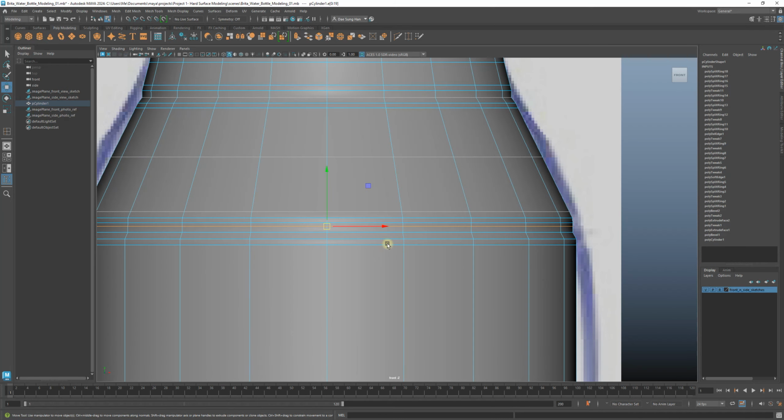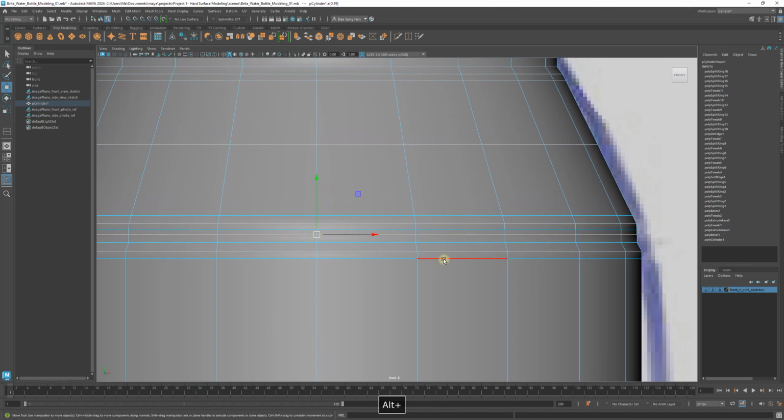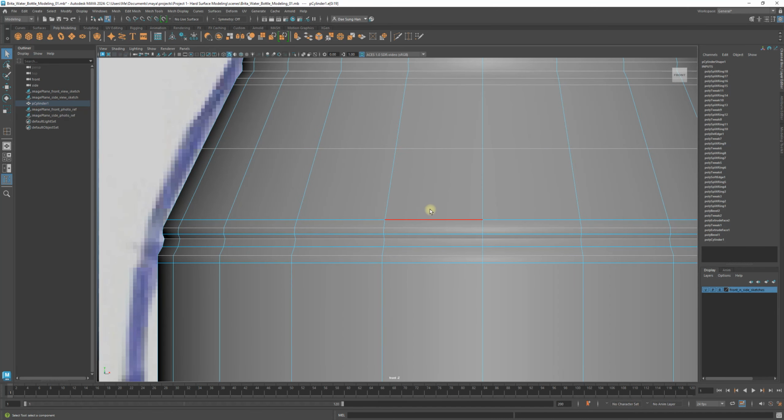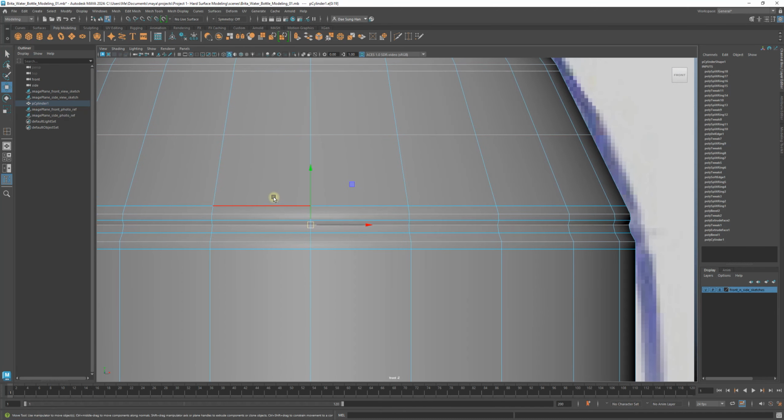Zoom out a bit. Press R. From the middle, I'm gonna pull like so. And then I'm gonna press W, and I'm gonna pull it down so I get a nice little transition bevel.